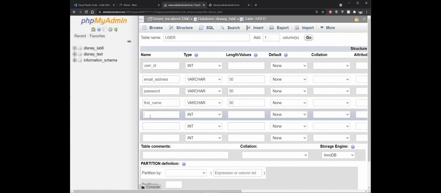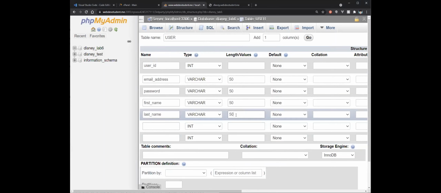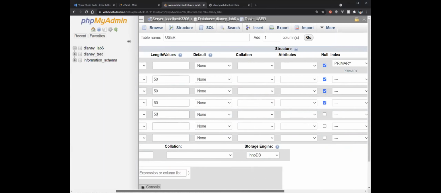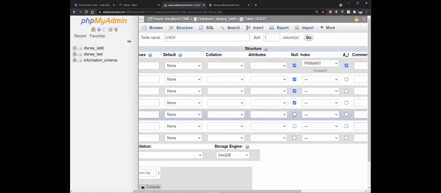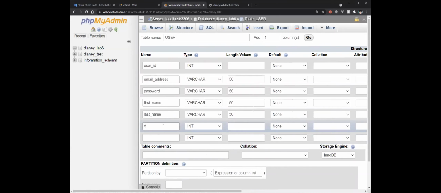And then what do you think? Last name. Also going to be varchar 50. And I'm going to force that as null. And then I'm going to put in create date.